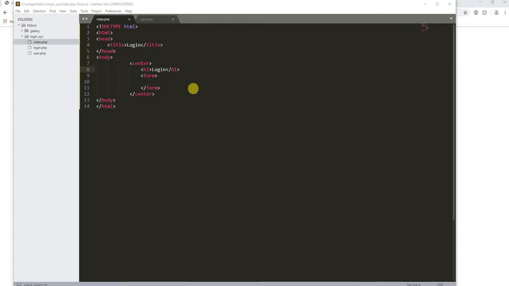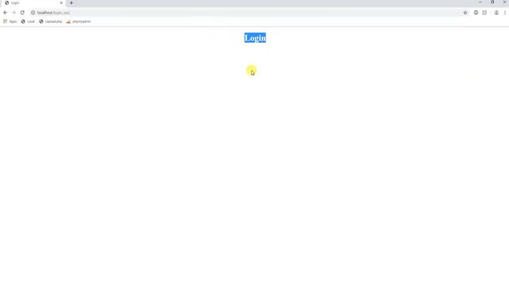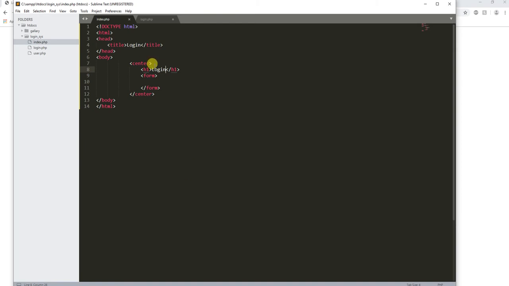Everyone, today we'll be making a login system with PHP and MySQL. So first we're gonna start with the index.php. Here I'm gonna create a login form. So this is what I have so far here.